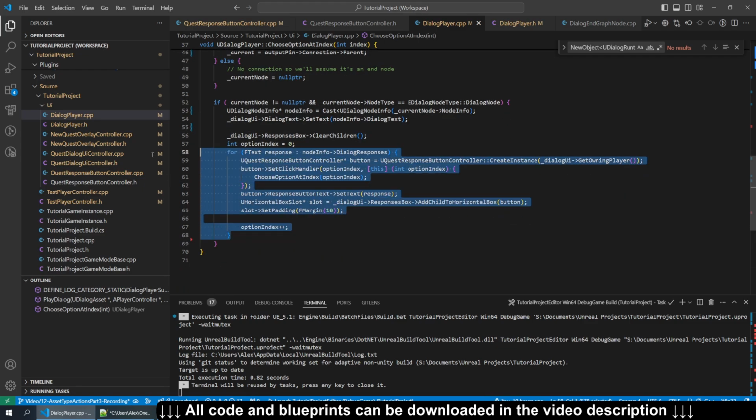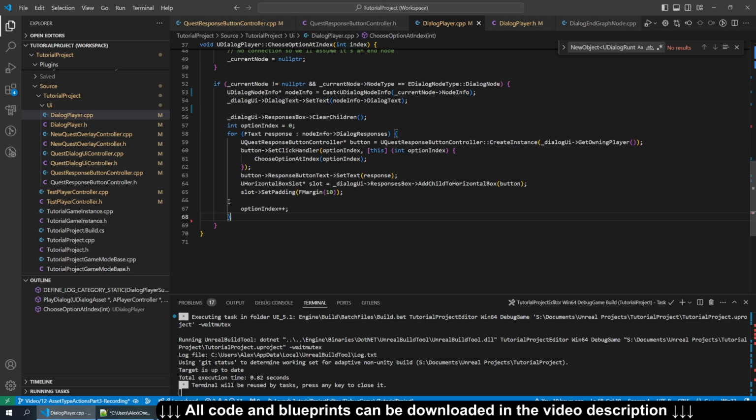So this will go ahead and add a button for each one of the output options on our current node. And now for the if statement up here, we checked if the node wasn't null and we're a dialog node. So now else, meaning either the node is null or it's not a dialog node, so it's an end node essentially.